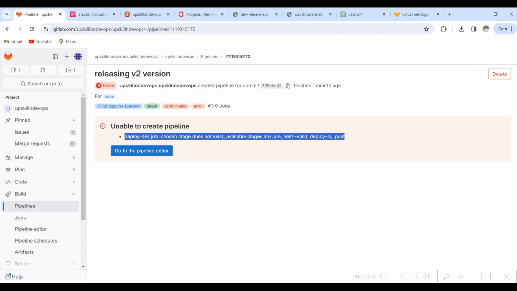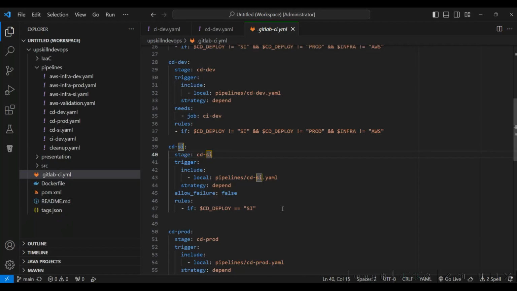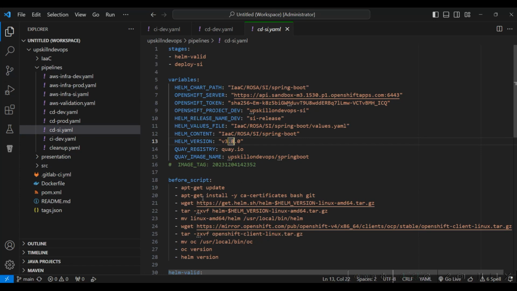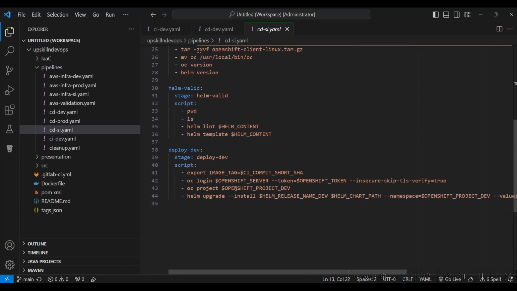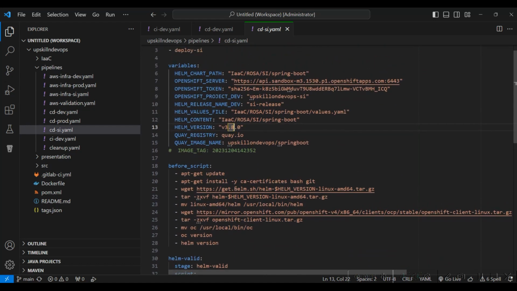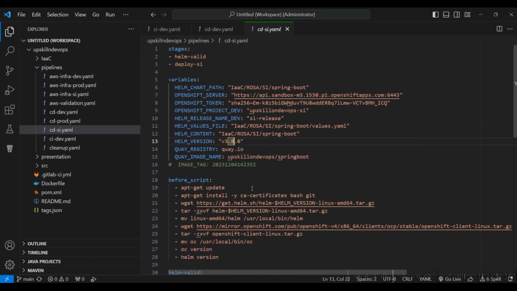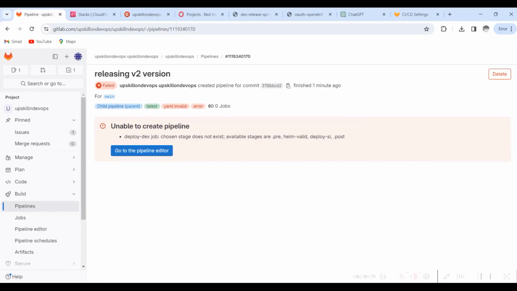It is having some pipeline issue. Okay. So, okay, CD SI, GLM helm valid VALID, deploy dev stages. Okay, deploy dev job chooses state does not exist available.